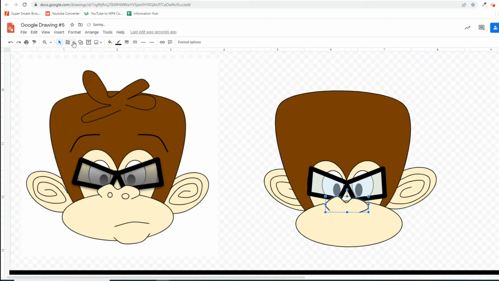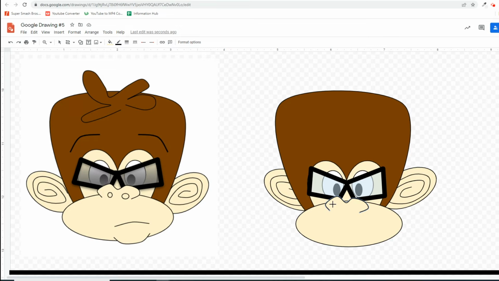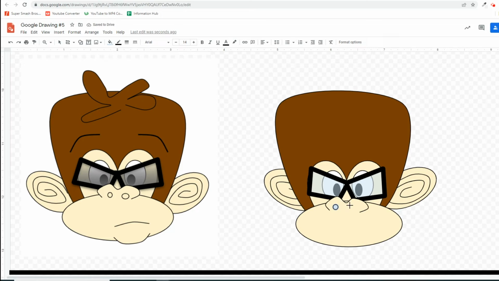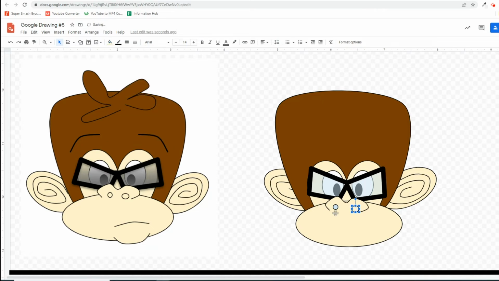And then I think I just did some circles for the nostrils. So I made one size, and I made one a little bit bigger. I don't really know why I did it that way, but I'll match it up. Change the color of those.